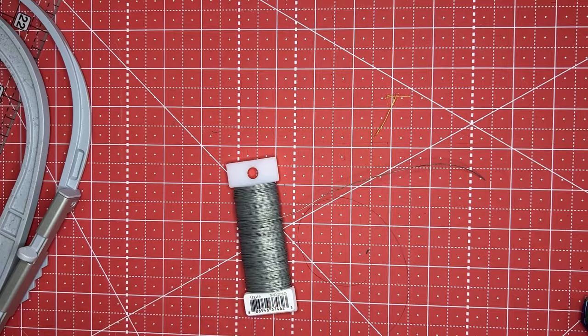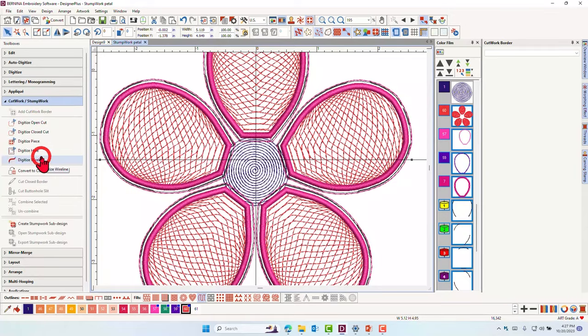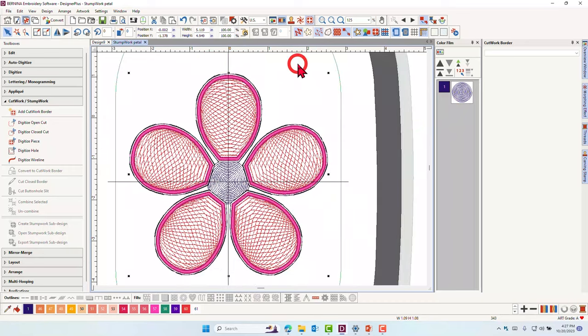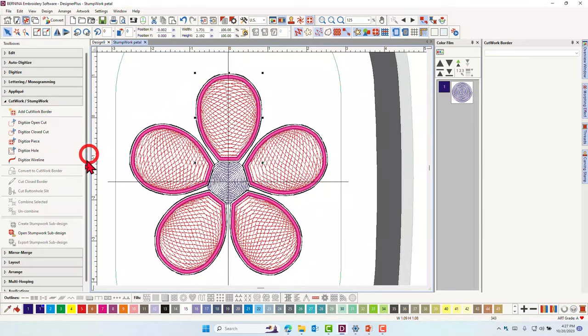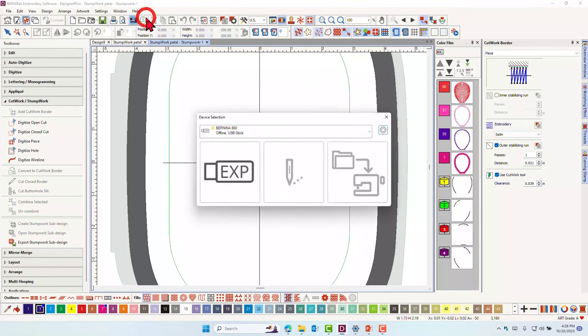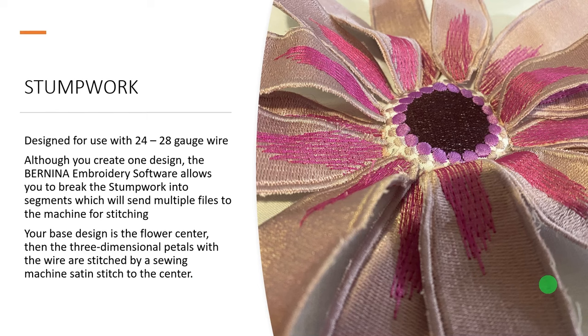Although you create one design holistically in the Bernina Embroidery software, you're going to create segments so that if you create a flower, you're going to send that segment over so that the center flower will stitch, then your petal will stitch as a separate item, because you're going to stitch all of your petals, then you're going to stitch the center. And the base design of the flower with this example that you see here on the right is the first thing that we stitched were all of those petals. Then we stitched on our main fabric that flower center, and then we added our petals around that center.